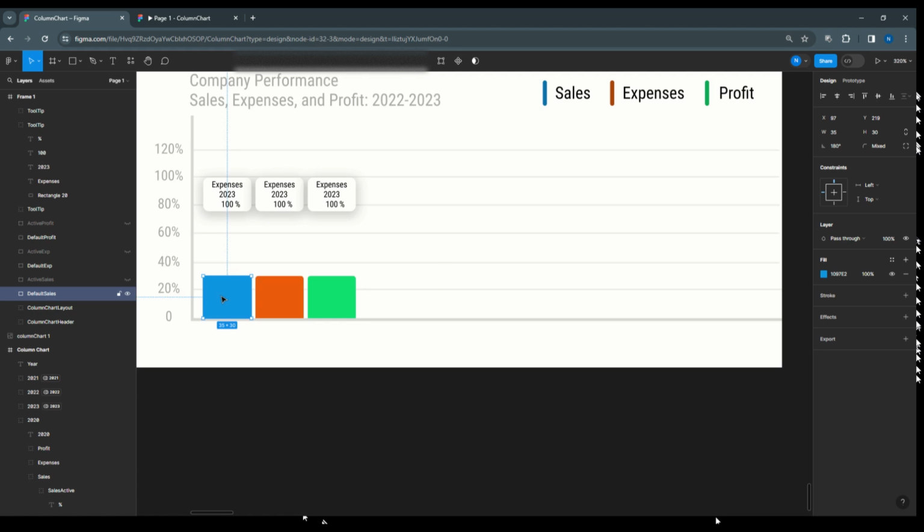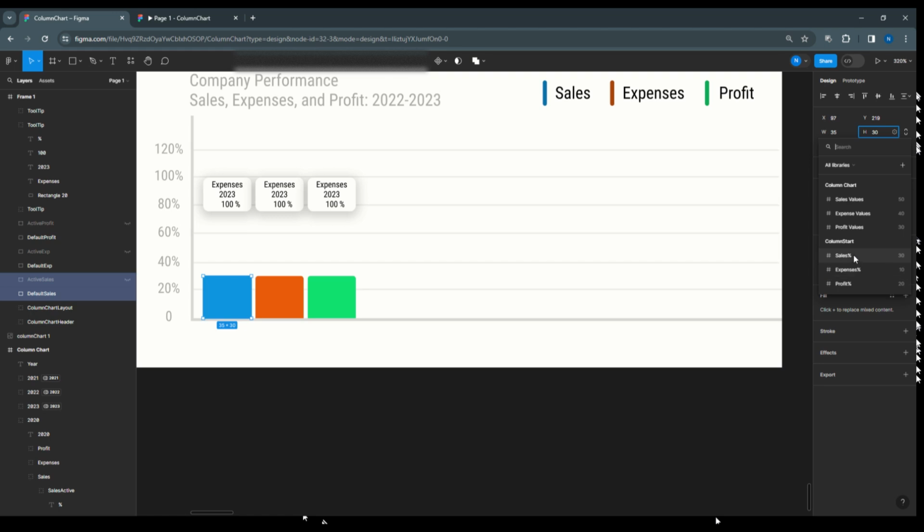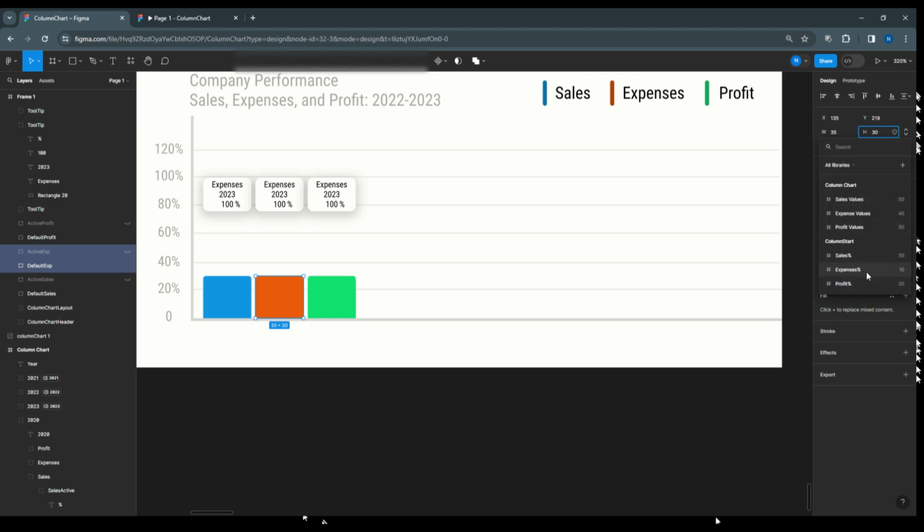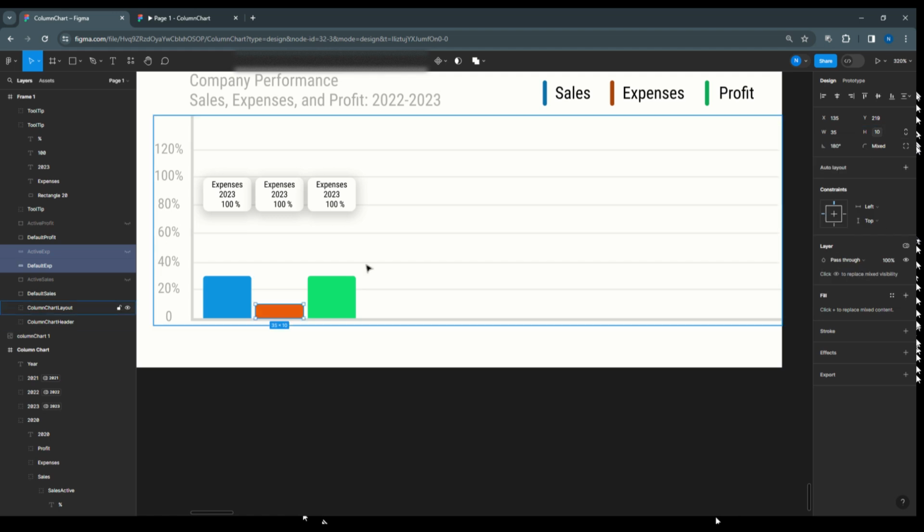And this is the default sales, active sales. Come here to height, you will see this apply variable. Click here and you will see the sales. So we just have to select the sales one, sales percentage. Now the next is for expenses. Okay, so this is for the sales. Now I'm going to do it for the expenses. So default one, active one, select both. Come to the height, and here is the expenses percentage. It will come like this.